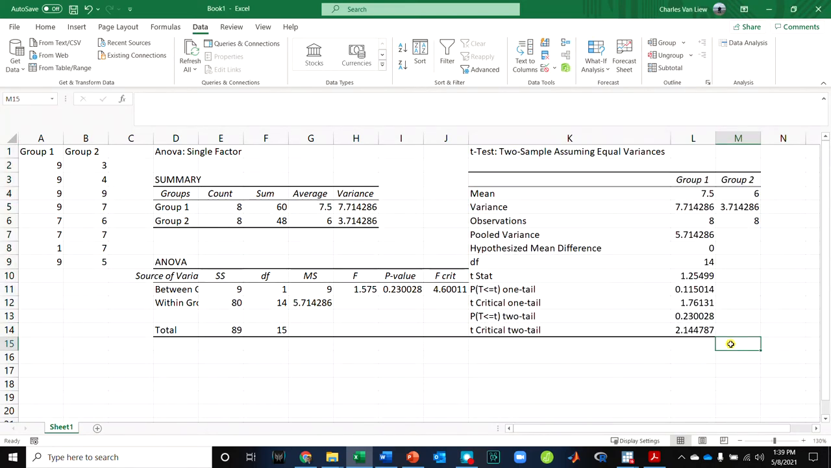And we're going to get our output. Now, notice here first the averages, group one and group two, same thing. Variances, group one and group two, same thing. Sample size, same thing. Right, now let's look down at our test.